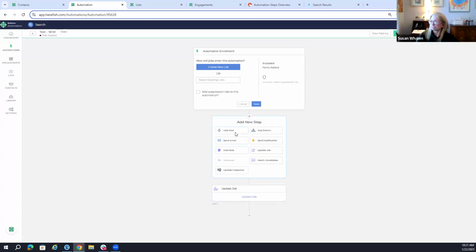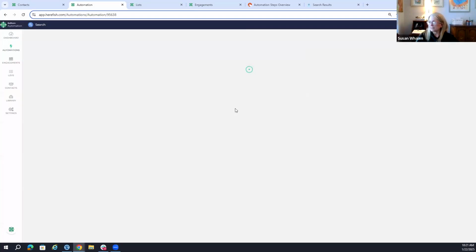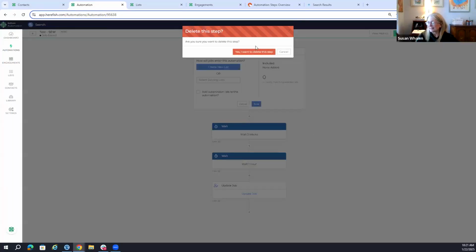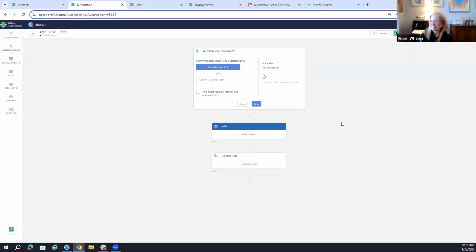All right, is it me, or do I have a gremlin in my system at the moment? All right, so let's just say we've gone ahead and added that wait step, which is showing here. Well, this is fun.